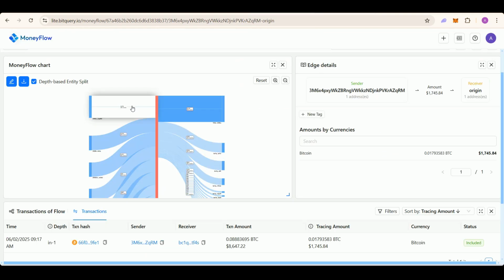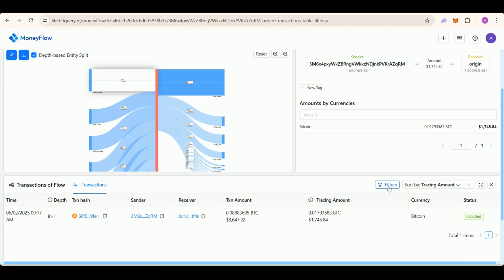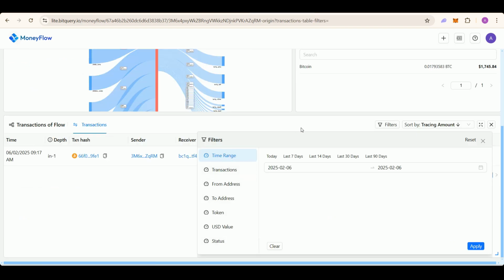By clicking on this flow line, I can see the transactions involved. The sender and receiver are here, and you can also see the amount. I can also filter the data by any of these attributes.